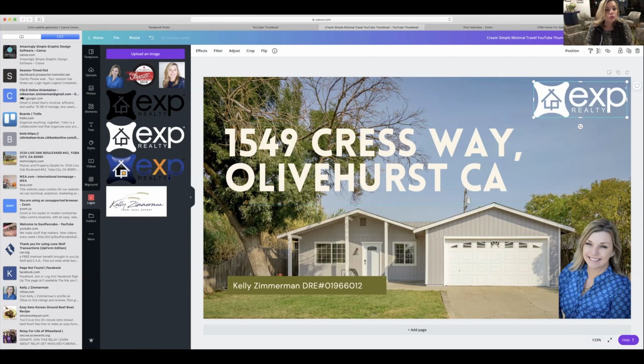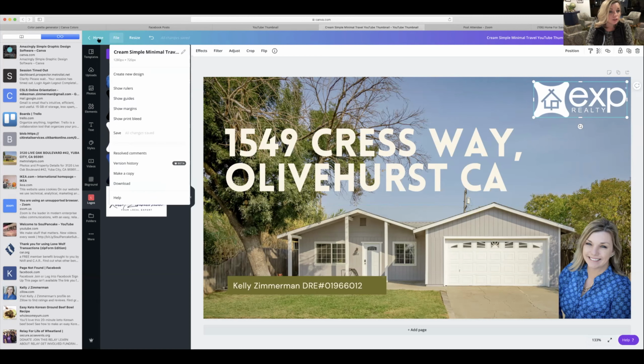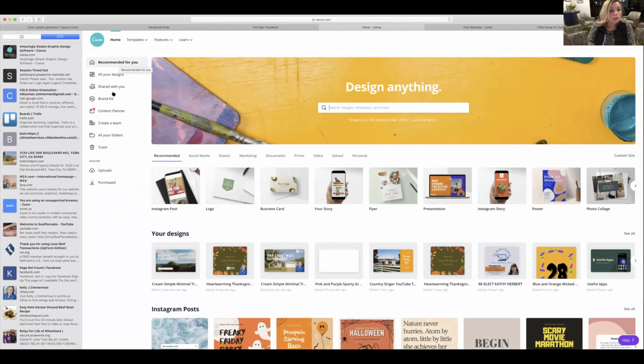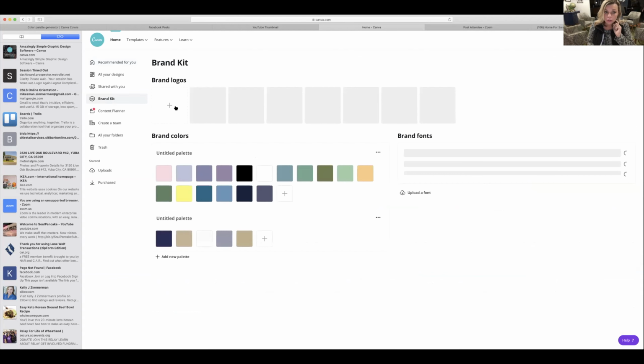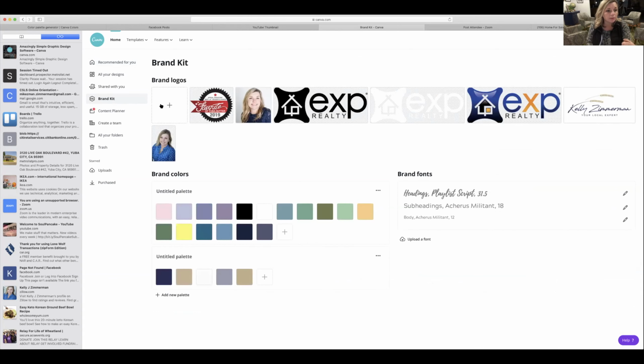I want to show you how to add in all of your logos and things like that ahead of time. So let's see, it's under home. So on the home page, you go to brand kit over here on the left. When you click on the brand kit, it gives you all kinds of options here where you can upload different logos that you're using. So I have the EXP in all different colors. You know, my badge for being Yuba Sutter's favorite. I haven't uploaded this year's yet.